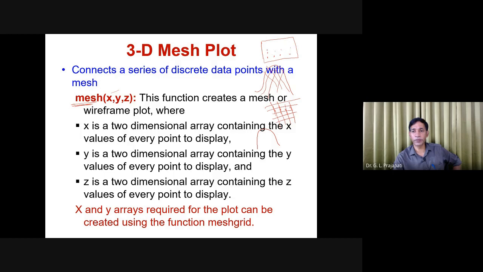So for every point, this is the XY plane. So you have the X and Y plane, and these are the points: x1, y1, x2, y2, x3, y3, x4, y4, and so on. If you see, x and y both are two-dimensional arrays. Corresponding to each point of x and y, you will have the z value. So that's why this is a two-dimensional array.